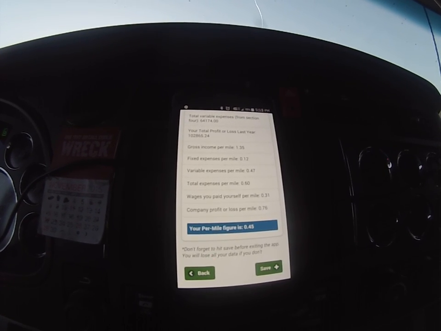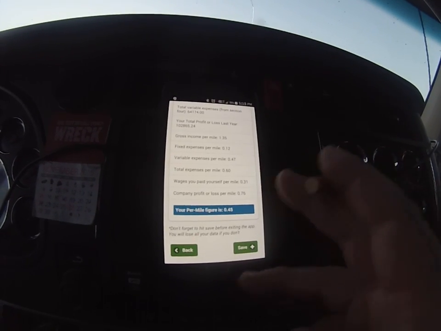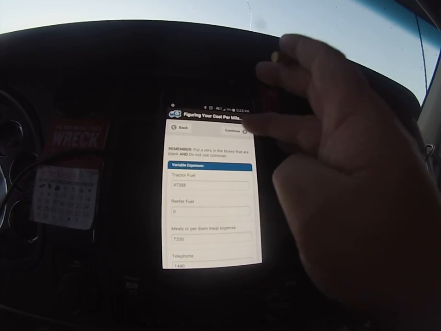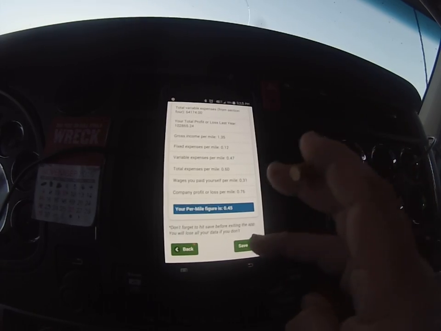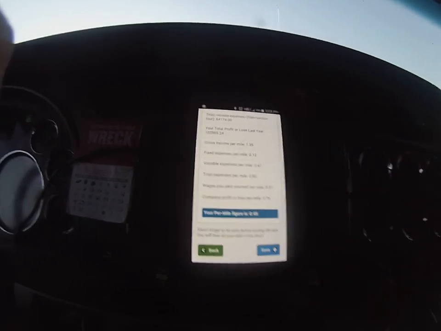31 cents a mile. And then you just hit save, or you can go back and edit your stuff. Obviously, I save it because those are my numbers. So, with that being said, that is how you figure out your numbers to know what your bottom line is. A lot of guys out there do not know what their numbers are. So now, follow along, input all your information right there, and you will know what your numbers are. Plain and simple. It's not that hard to figure out.